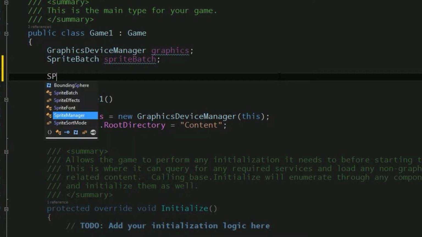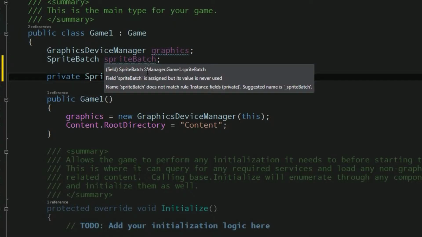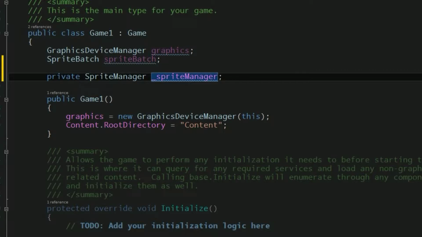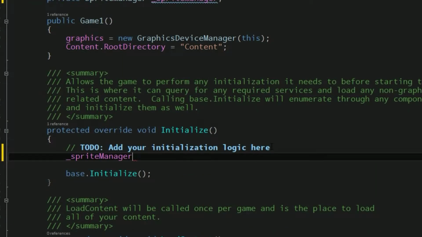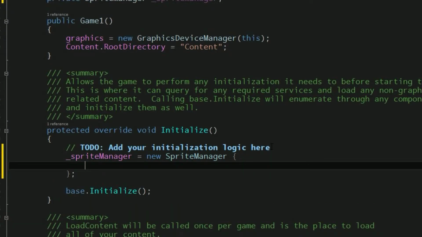Let's go into Sprite Manager. I'm going to call it Sprite Manager with an underscore because this thing is private. Alright. Let's go down here. Sprite Manager equals new Sprite Manager. Let's open it up.